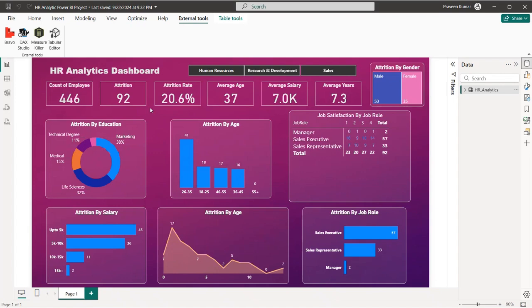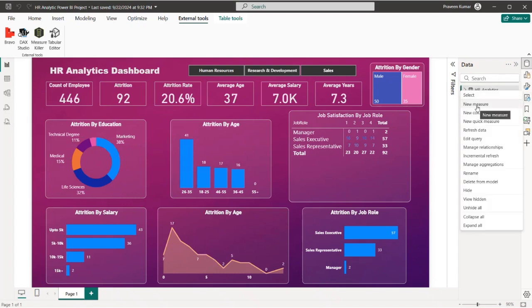Whenever you are doing it from here, each time you need to click on these three dots and click on new measure. First you need to copy and then you need to paste. So it was taking lots of time. When you are using Tabular Editor, it will be very easy. So you need to open both files and open Tabular Editor from both files.